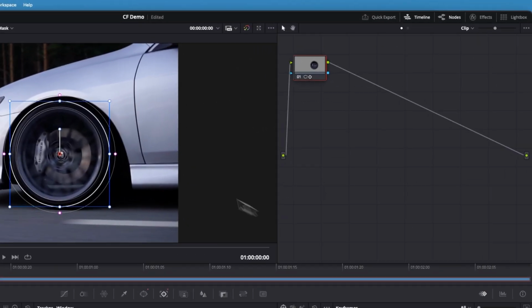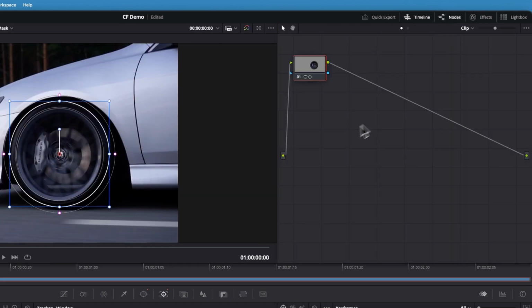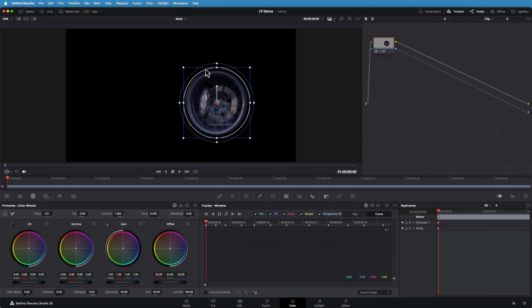Next, we need to come up into our nodes. If you don't see nodes, just click in the top here and then it will open. Next, right click this blank space and then select Add Alpha Output. This is going to add this output here. Then click on the blue square of your node and drag it to the output that we've just created. This is essentially going to create our mask.